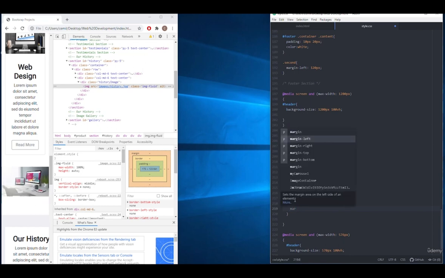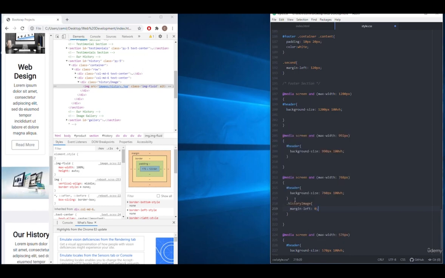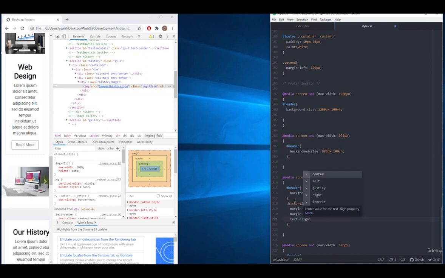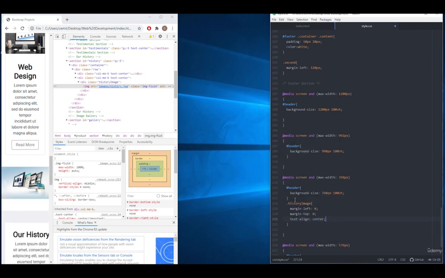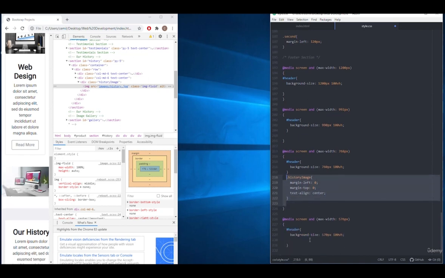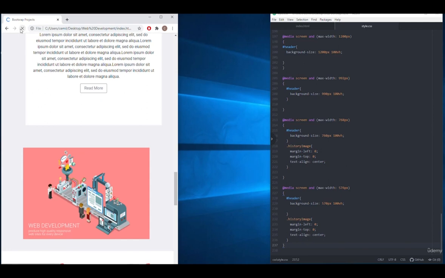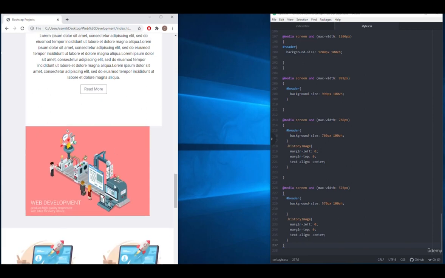Here it looks like the problem occurs below 768 pixels, so I'm just going to edit for these two screen sizes. I'll set the margin top and margin left values to 0 for the history image. And I'll also write text-align center and give a margin right of 0 for the history area. Let's refresh. Looking at the page again, I think the problem's fixed. If you look at the page again after you refresh, it looks all pretty good.